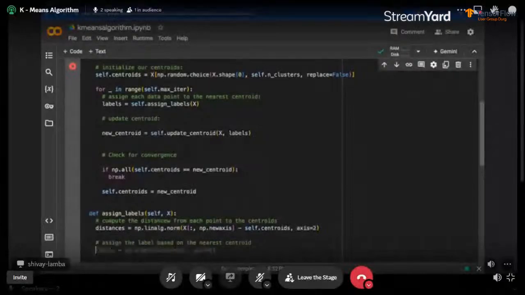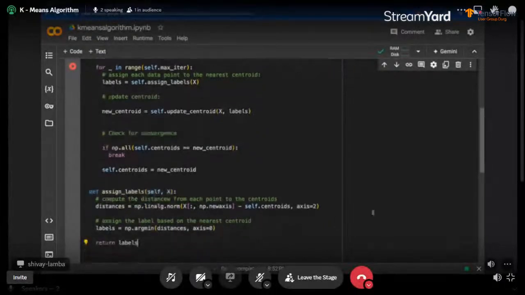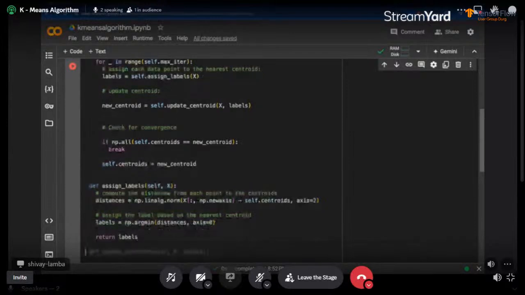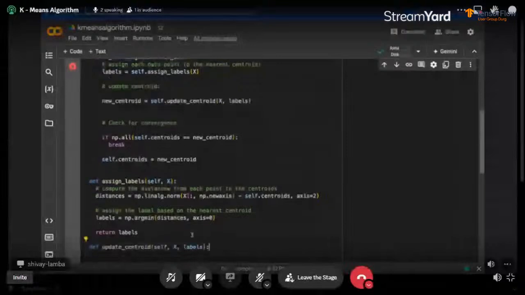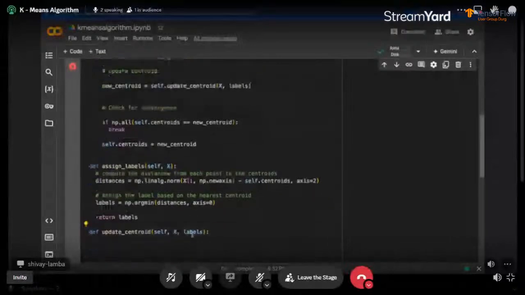So let's go ahead and do that. So here it would be the minimum value where we have distances and x equal to 0. And now what we'll do is we have basically gone ahead and returned this. So instead, what we can do is we can simply return labels. Okay. Now let's also create a function for updating the centroid. So here we are passing our self, X, and labels.